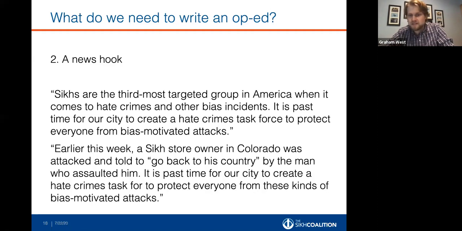to go back to his country by the man who assaulted him. It's past time for our city to create a hate crimes task force to protect everyone from these kinds of bias motivated attacks. So both of these speak to the same opinion, right? The same main point.